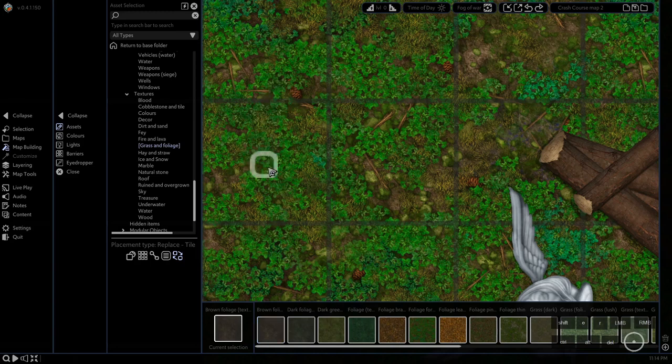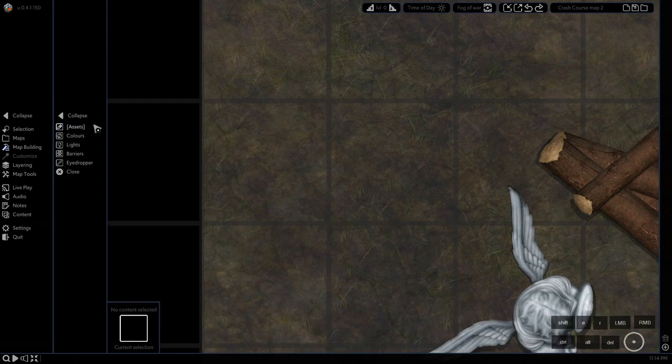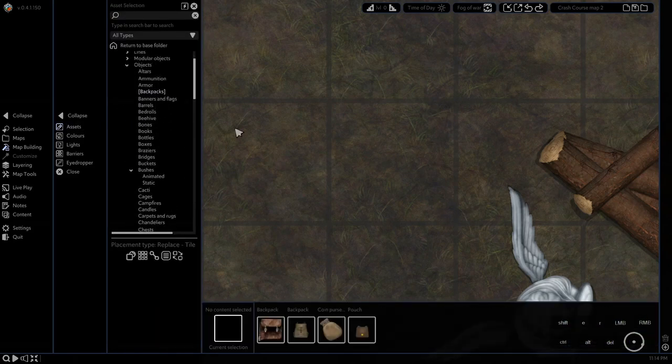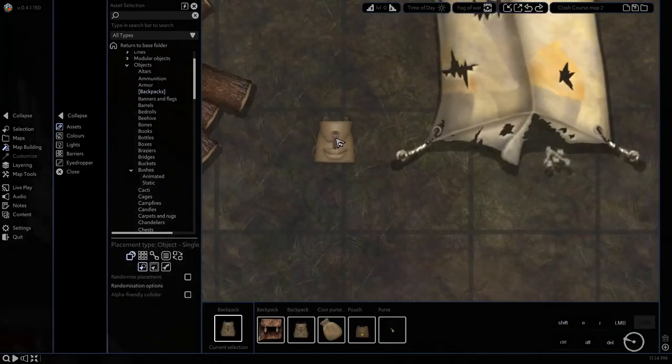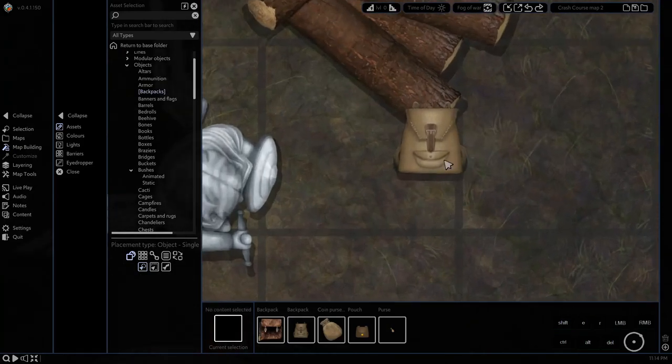Just as a reminder, you can replace any asset with any other asset. I'm replacing a texture with another texture, so the swap will be seamless. Swapping a texture with an object might have very different effects. Since I'm already here, I'll drop a small backpack here, but I'll use it a little bit later. For now, it's worth seeing how clear the shadow under the assets are.